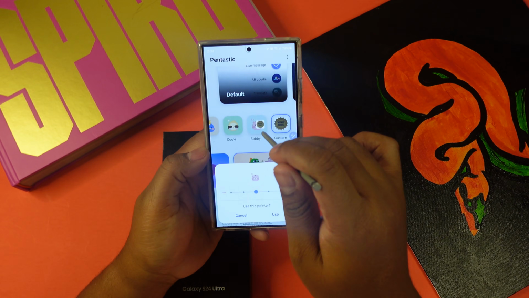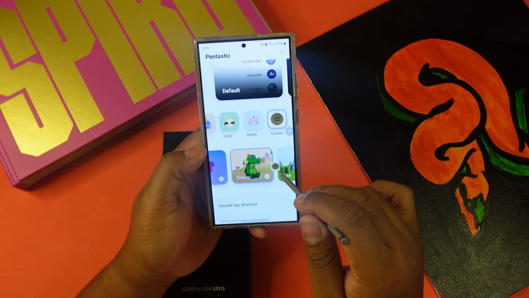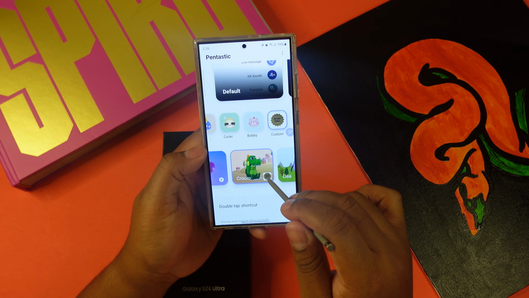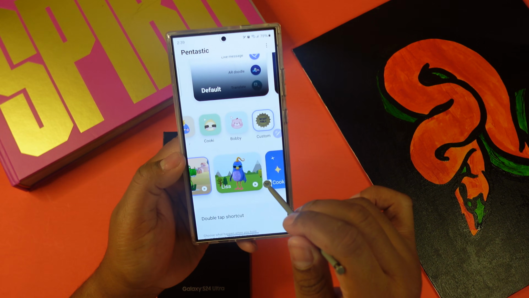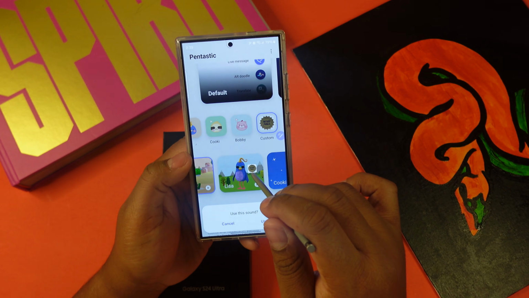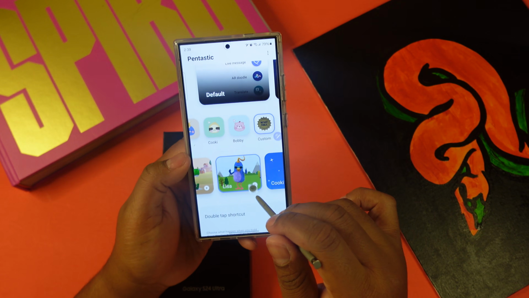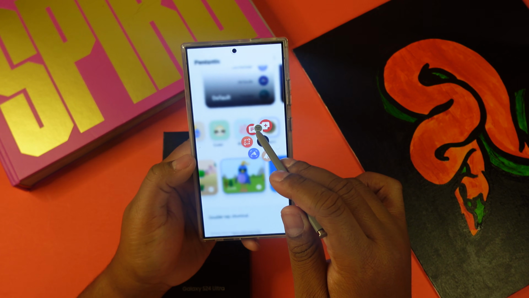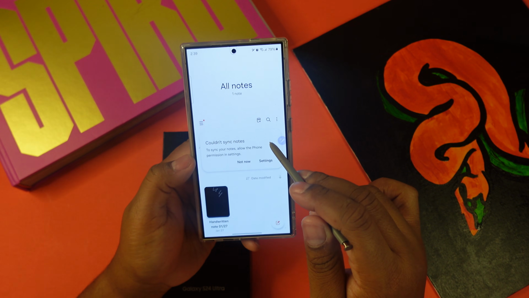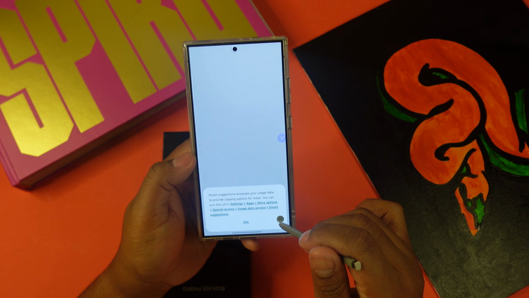Let's see. I don't know if you can hear that, but let's give an example. So let's go ahead and create some notes. Let's see if we can hear that sound every time we write.